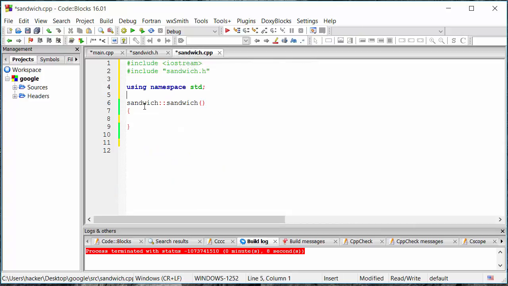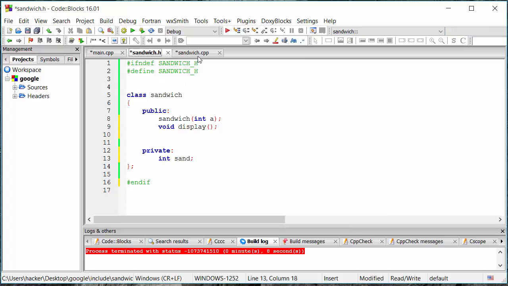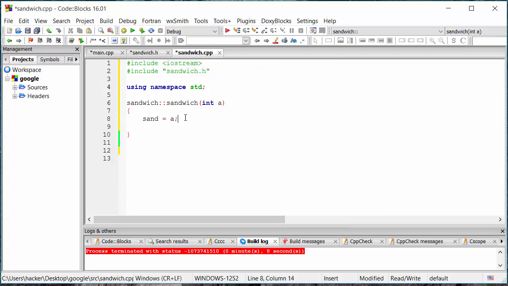If you go to the cpp file, remember this operator from tutorial number 35 or so. This is the scope resolution operator, and we use it to define that this function, this constructor, or any function you write here belongs to this class. In the constructor, let's assign the value. As we passed in a here, the variable sand that we declared in the header file will be initialized in the cpp file. sand equals a.